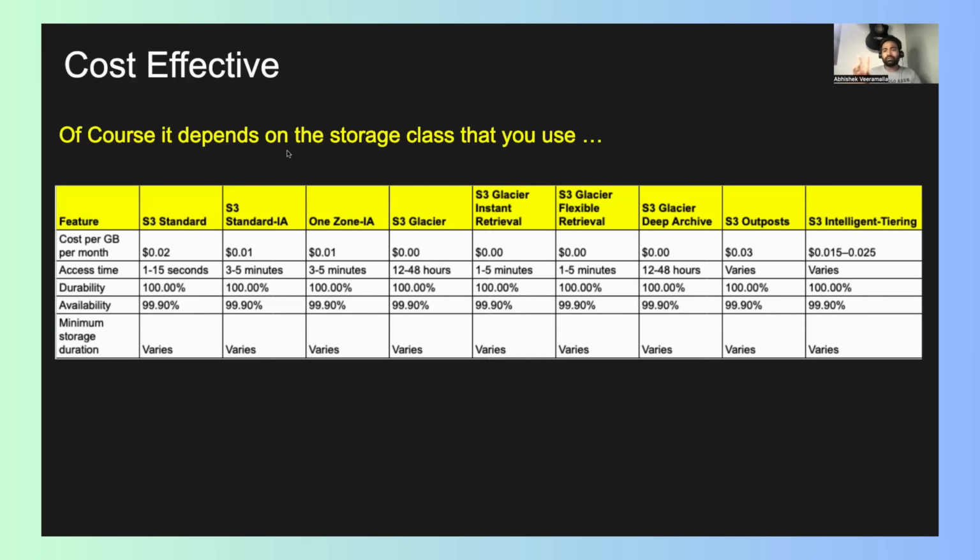So primarily it boils down to two things. One is, do you want a cost effective solution or an access time effective solution? With your organization's needs, you can choose that. If you want the cheapest storage service, then you can go with S3 Glacier Deep Archive, where the access time is very, very late. If you see here, 12 to 48 hours. So if you put an object into S3 Glacier Deep Archive, then to retrieve that object might take a lot of time. But if you see the cost of it, it is almost negligible.